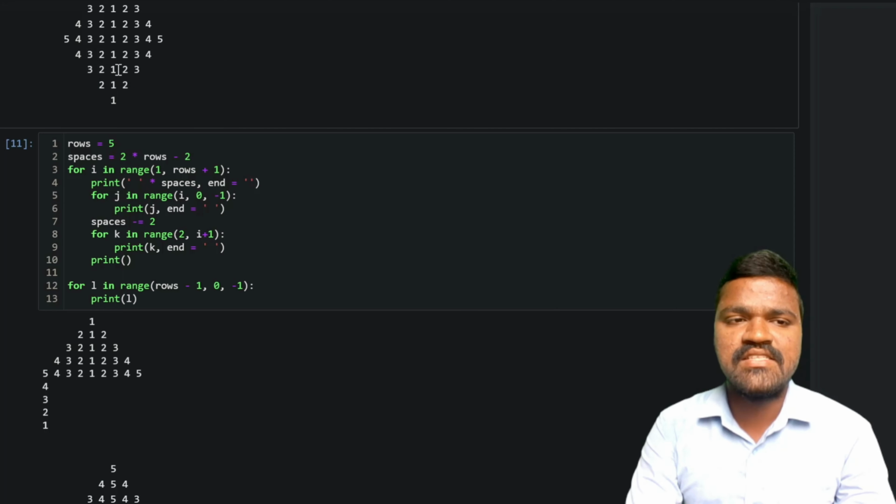In order to print this left side pattern, you can observe that in every single row, we start with the value L, which is here, and go till the value 1. We start with L and go till the value 1.